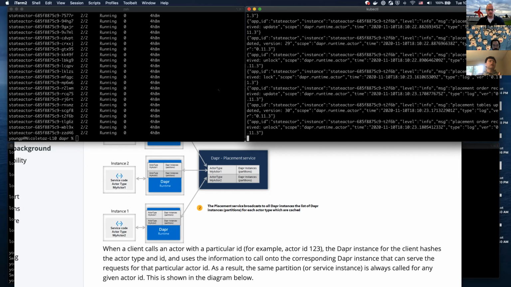So it will have some failures while making activations. And also we found some issues related to the reliability of the placement service. While disseminating the placement service to the Dapr sidecar, we can see some crashes because of the memory and the CPU usage.